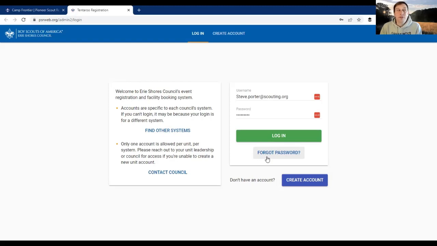There's also a need for separate accounts per troop. So if you have a linked troop with a boys troop and a girls troop, it would be two separate accounts, one for each troop, and each one would have their own registration. That's the way it should be set up in the system. If you have any questions about that, again, shoot me an email and I can help you out.